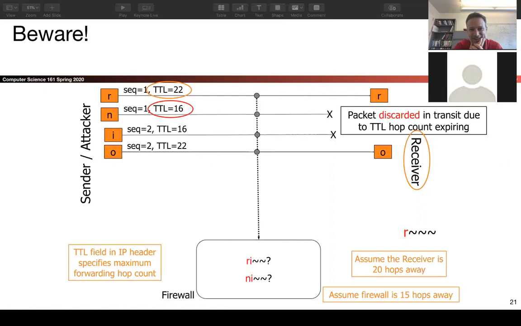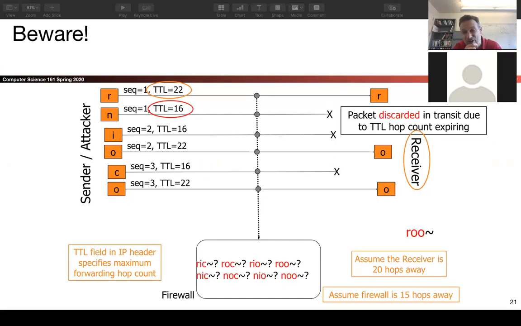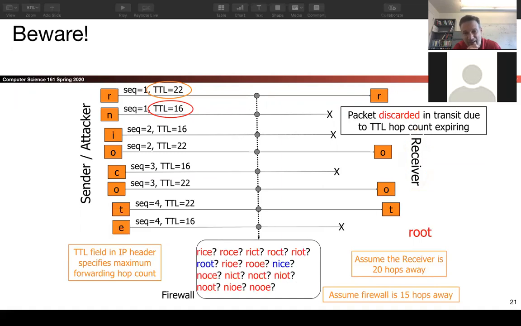Now suppose the attacker sends another packet. This time it's an O, this time with a larger TTL. Well, this one is going to be seen by the firewall and also will be seen by the recipient. So now there's four possibilities from the firewall's perspective about what the final reconstruction might be. It might start with RI, RO, NI, or NO. And maybe you can see where I'm going. I'm going to offer two options for every byte, and the number of possibilities that the firewall has to keep track of is exponential. So the amount of state the firewall has to keep track of, if you keep track of all possibilities, is exponentially growing. And that's a recipe for disaster.